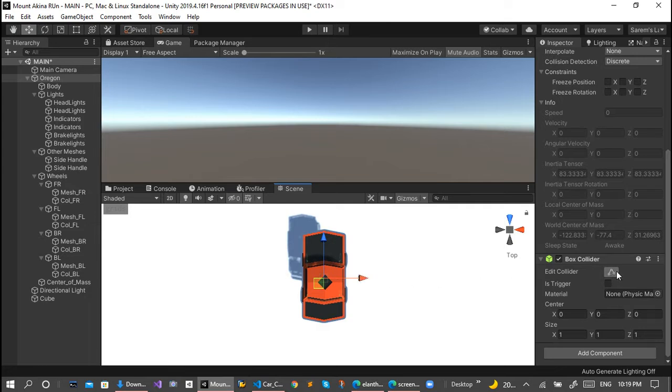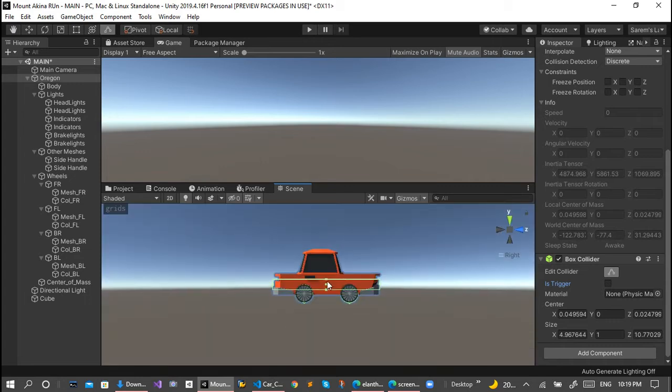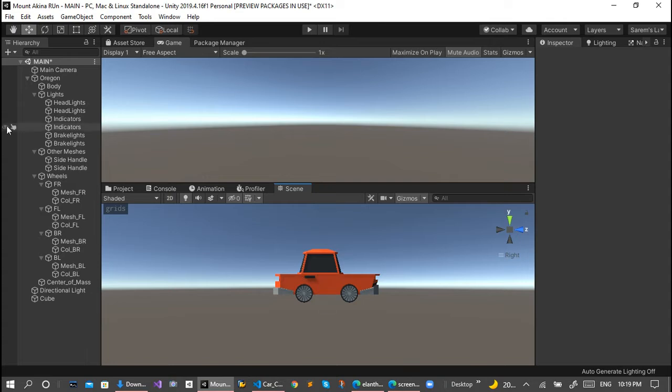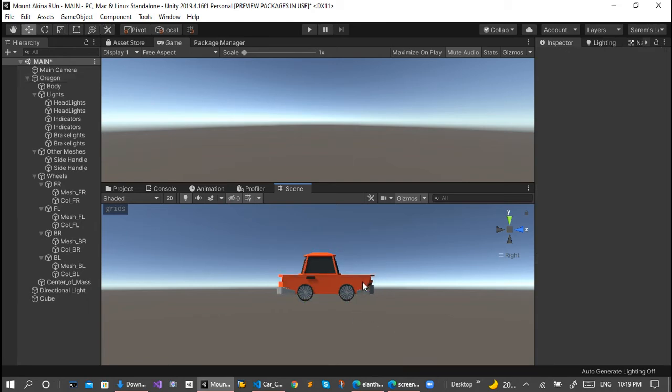Then we can go to edit collider. You can just edit the collider. I'll just set it to something like this, edit on. Yeah, there we go. And then I'll just increase this and just move it as well. Done.